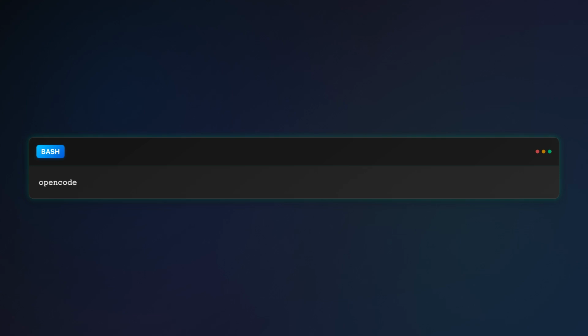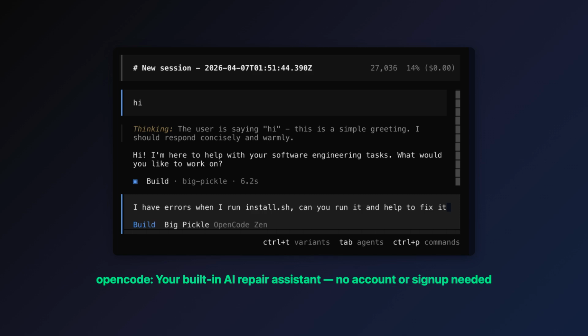You can use it immediately to fix anything that went wrong during installation. After installation finishes, run this command. A chat window opens, just like talking to ChatGPT. But opencode can do more than answer questions. It can run commands, read files, and re-execute scripts for you. Tell it, some tools didn't install correctly. Please run install again and fix the issues. It will analyze the situation and work through the fixes step by step.